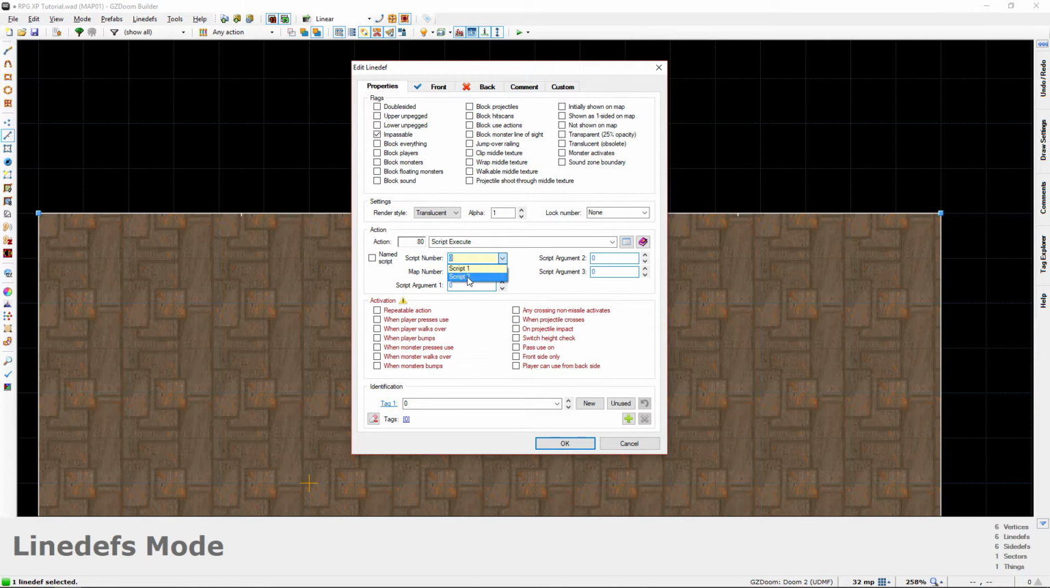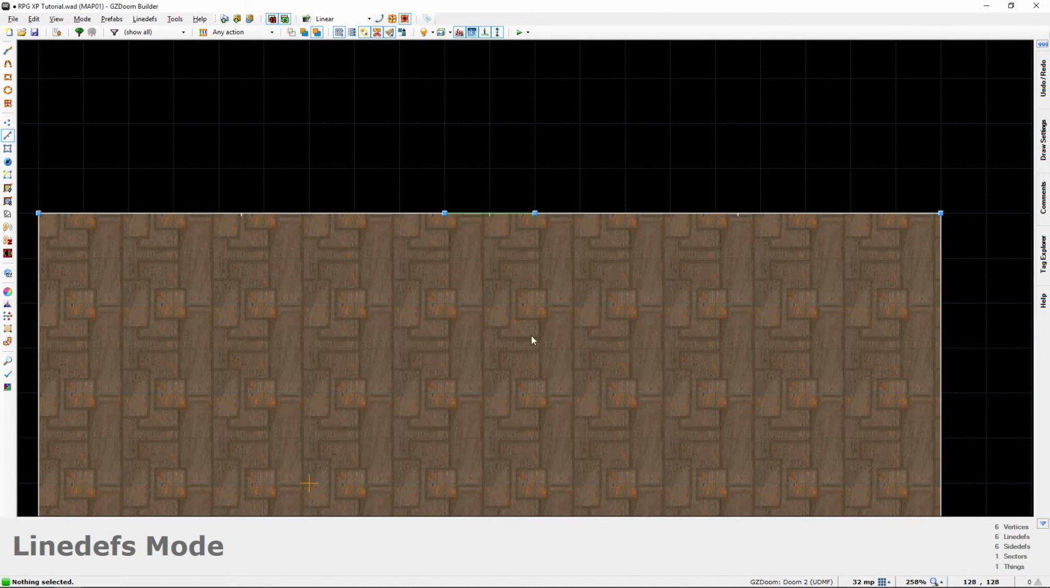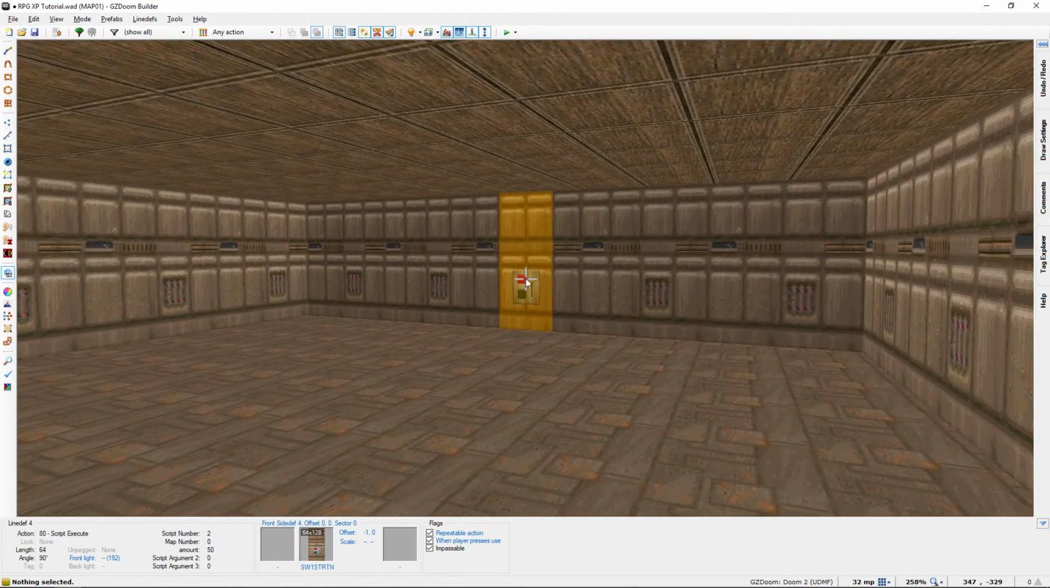Let's make it execute script 2 because this is our level up script. And then you can see it says amount. This is how much XP we want to give the player. Let's say that he gets 50 XP every time he flips the switch. I'm going to make it repeatable, and I'm going to make it when the player presses use. And that should all be set up.